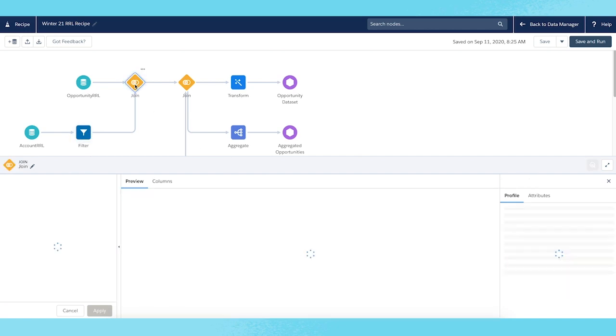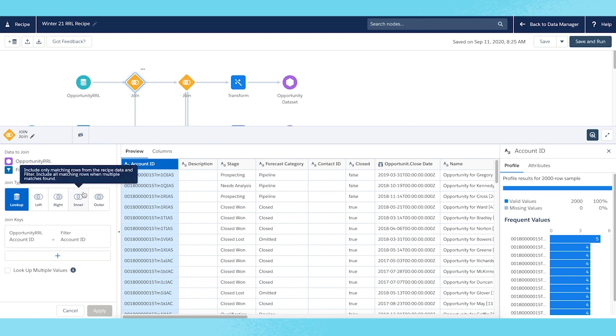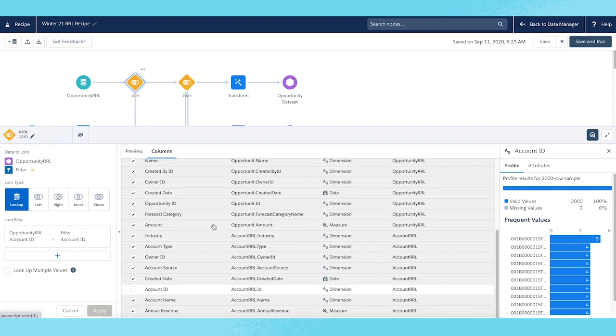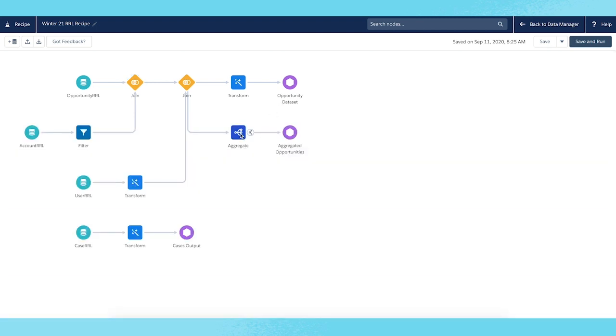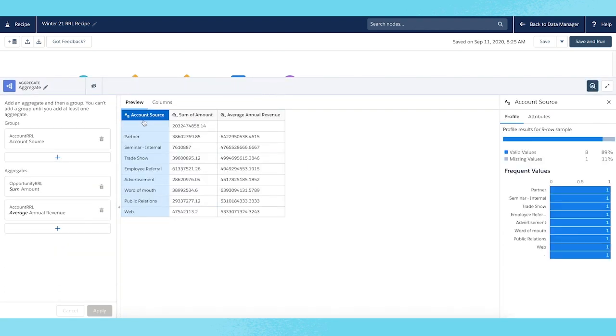Join node is also pretty self-explanatory. Join your two datasets by a set of key columns. You can, of course, adjust the fields you want to include in the output data by going to the Columns tab and making your selection. Aggregate node is just as self-explanatory. Aggregate your numerical data to a higher level. Simply choose the measures you want to aggregate, choose the fields you want to aggregate the data by, and voila.